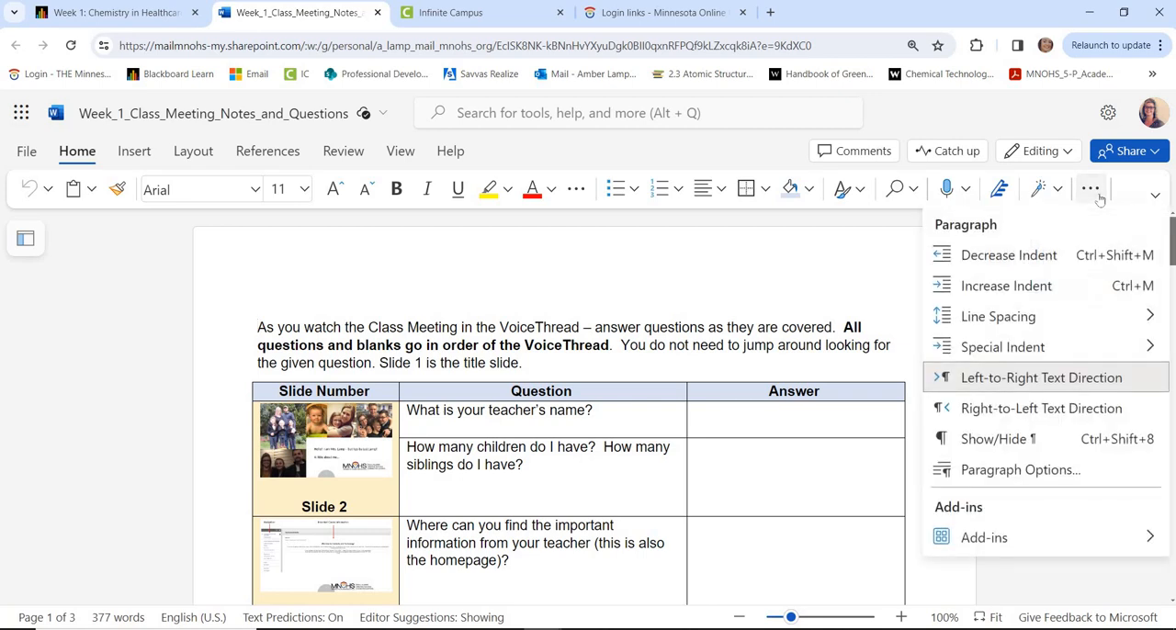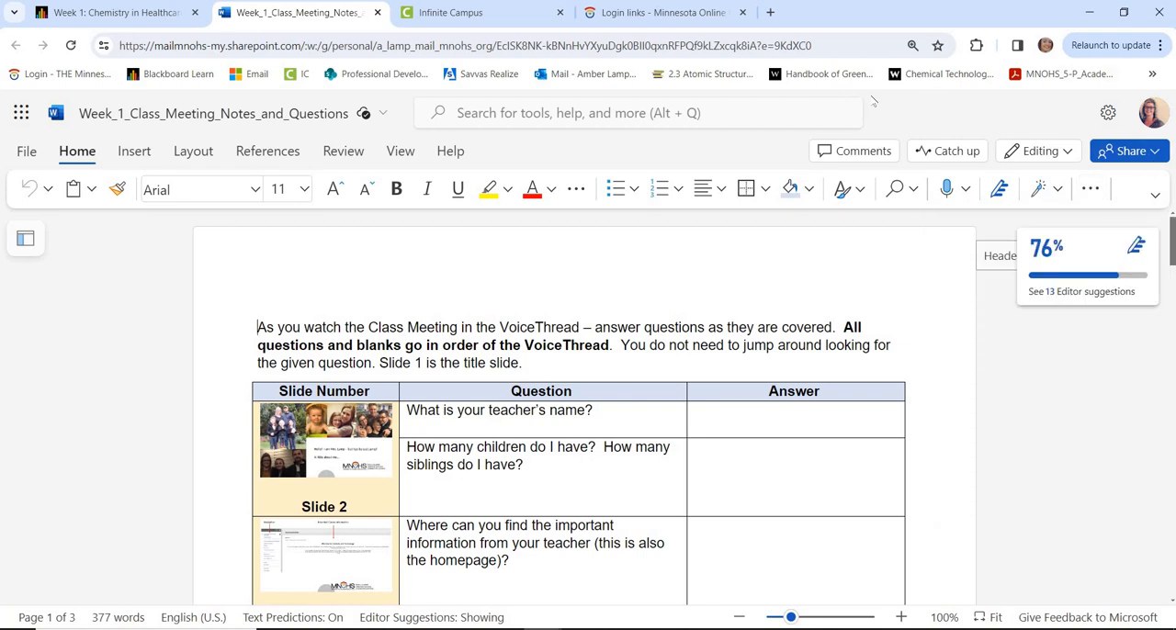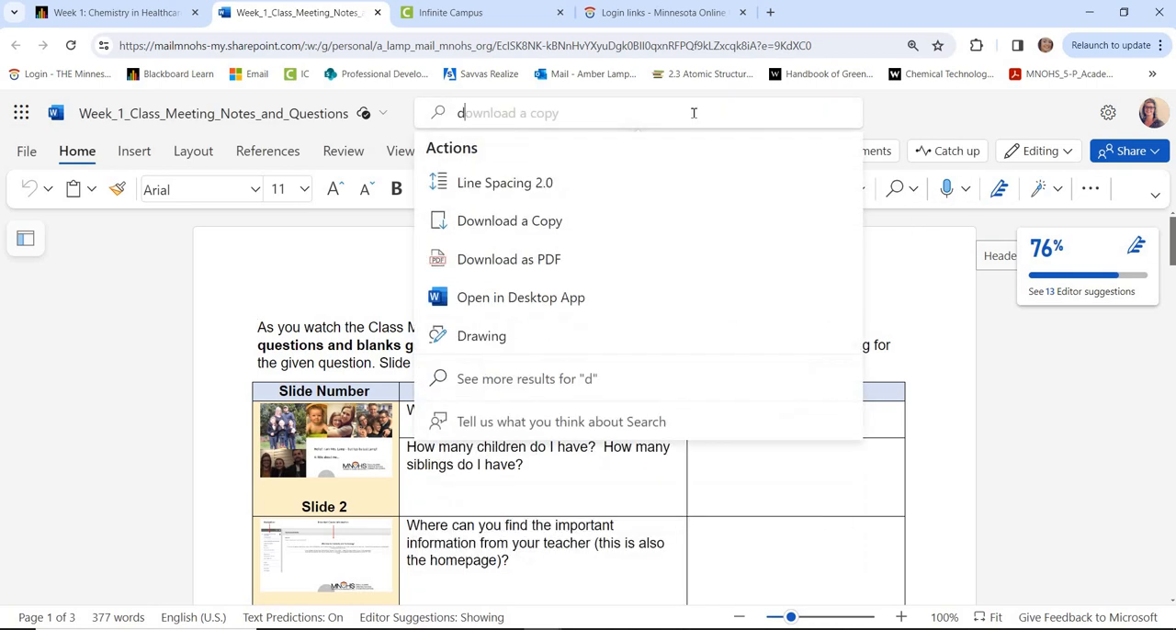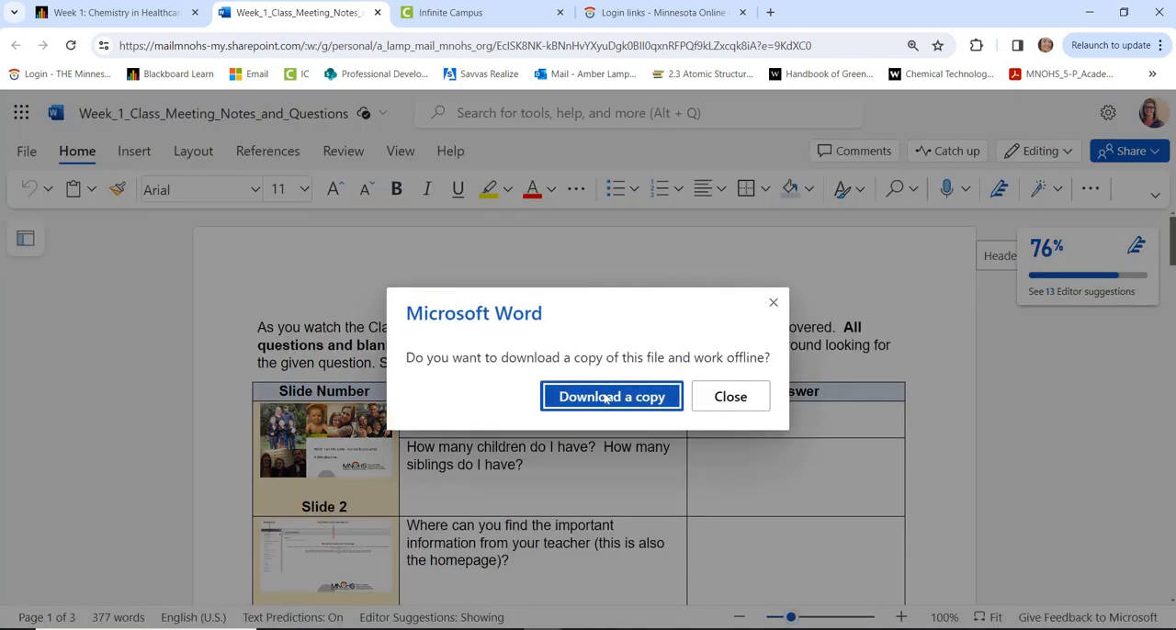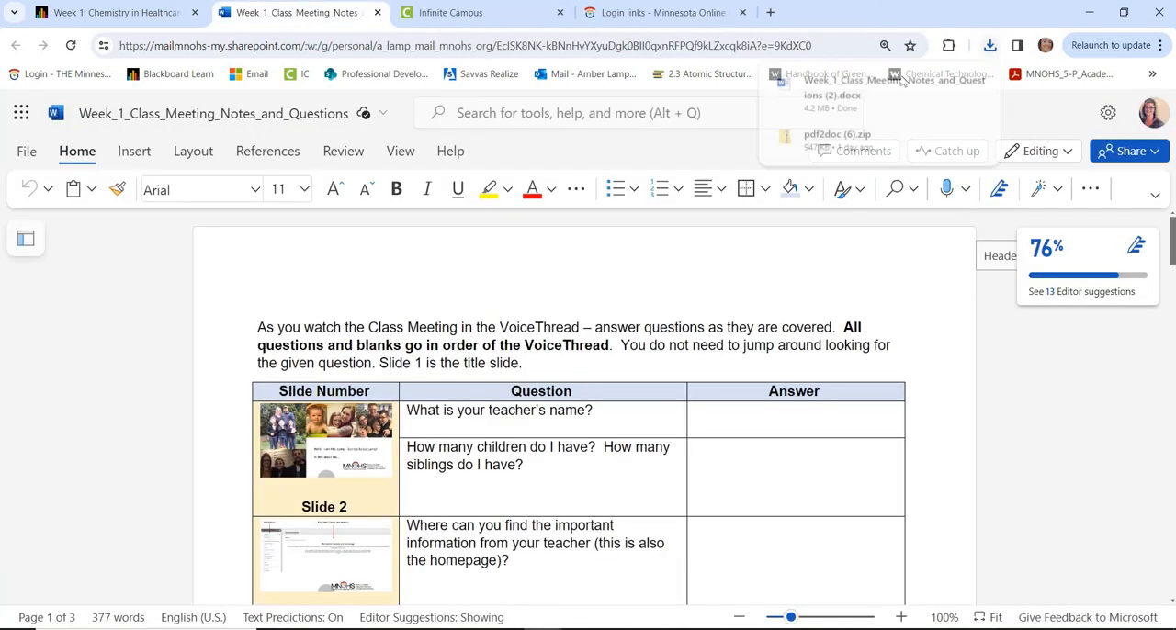So if you wanted to download this, a lot of times there's going to be some triple dot kind of like this over here that you can click on to give you the option to download. Or I always tell students you can click in the search and just type in download and then hit download a copy. That'll download. You can click to open that.